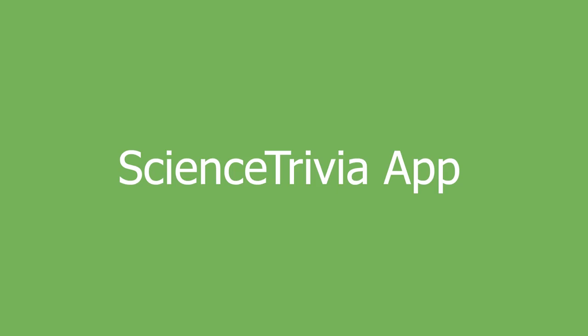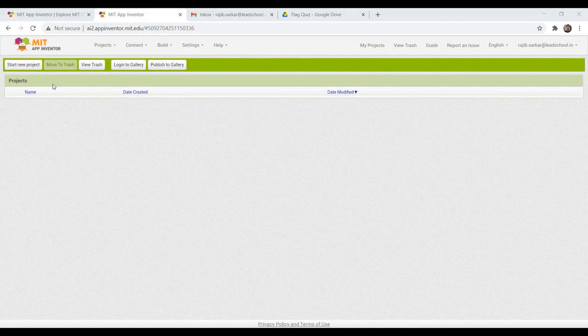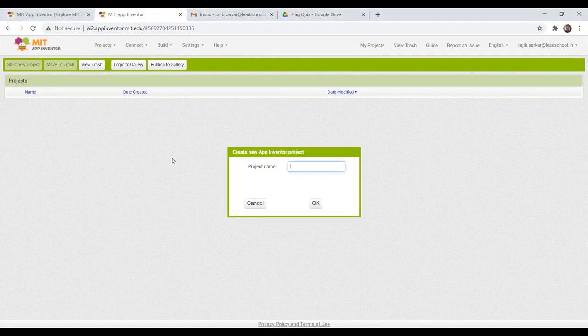Design and build science trivia app using MIT App Inventor. Hello students. Today we are going to design and build a science trivia app. First, let us create a project as shown here. Name the project Science Trivia.